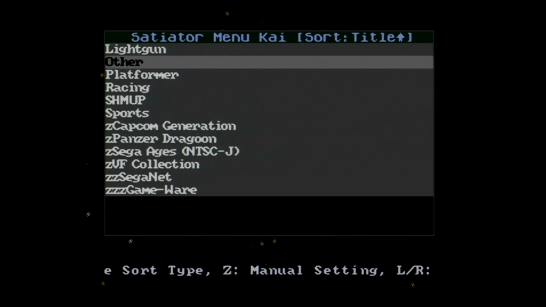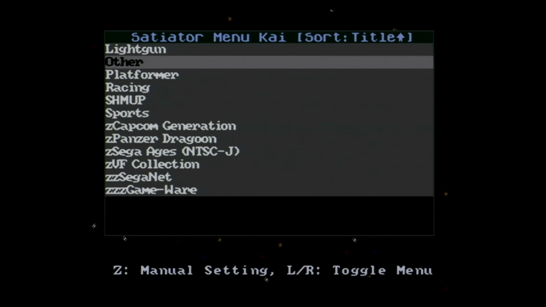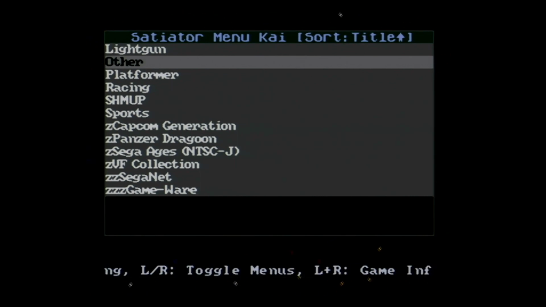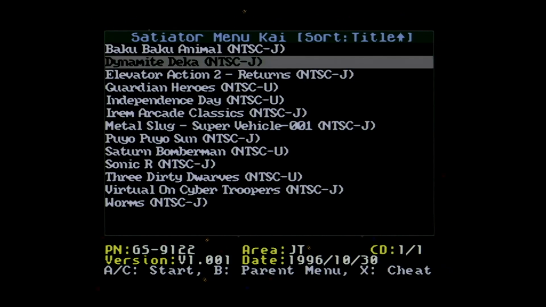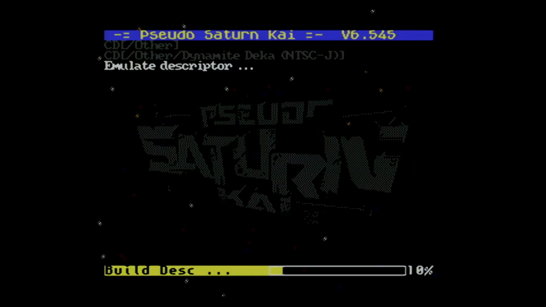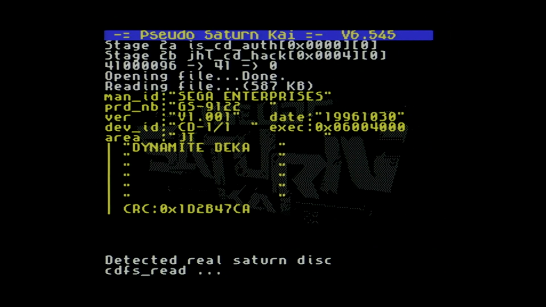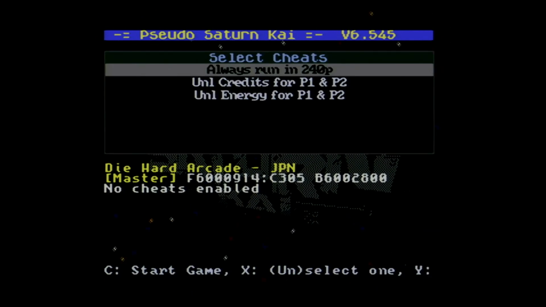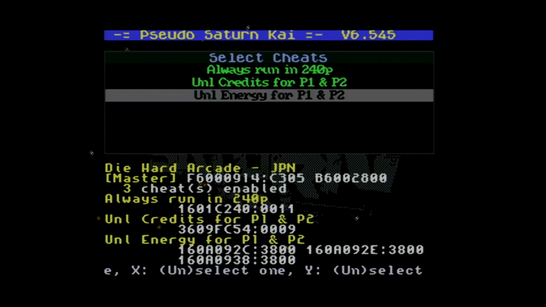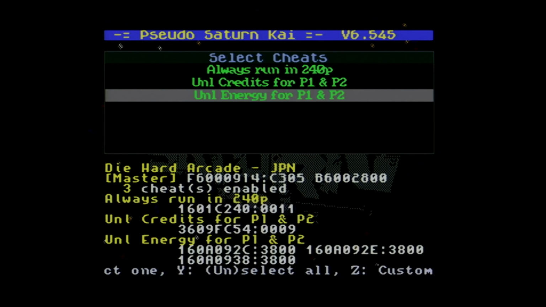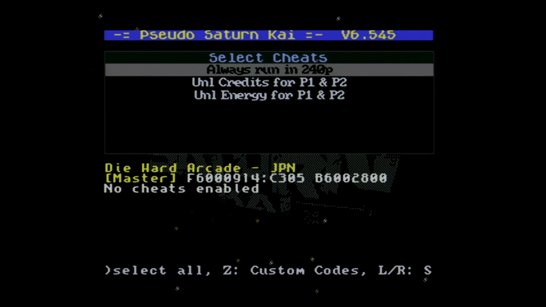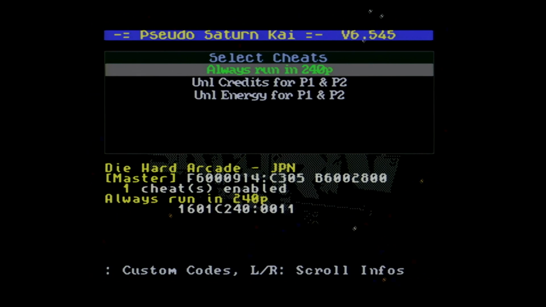One last feature of the Pseudo Saturn Kai is the ability to use cheats without needing an Action Replay card. I'm going to do this with Dynamite Decker, or Die Hard Arcade in the West. After highlighting the game, press X to bring up the cheats menu. Using X, we can select or deselect single items, or using Y, we can toggle all selections on and off at once. I'm just going to be using the Always Run in 240p fix. After that, we can use either A, C, or Start to run the game.